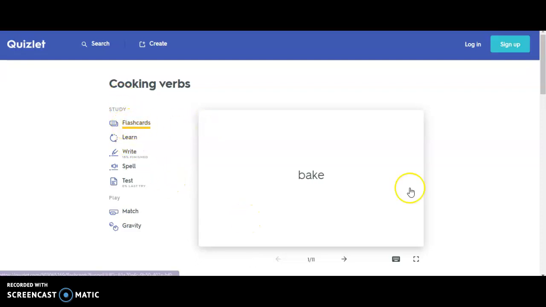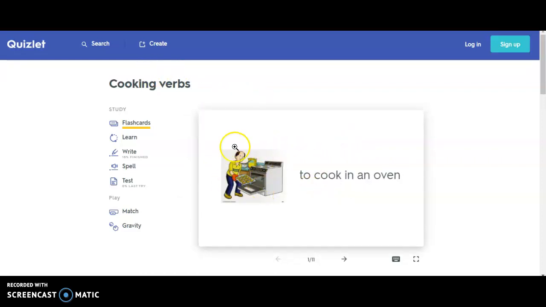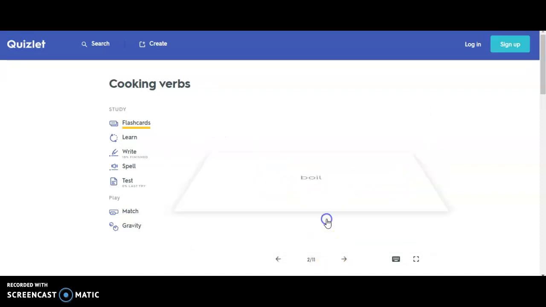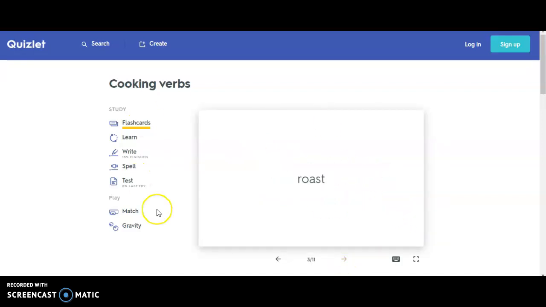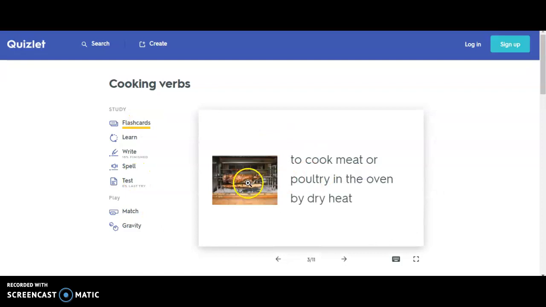First, we have flashcards, which are the actual definitions, and this is the actual vocabulary that you have to study. For example, in these cooking verbs, we have bake, and we have a picture and a definition. Boil, we have a picture and a definition. Some Quizlets don't have definitions, some only have pictures, some only have definitions, all right? This Quizlet has both, a picture and a definition.